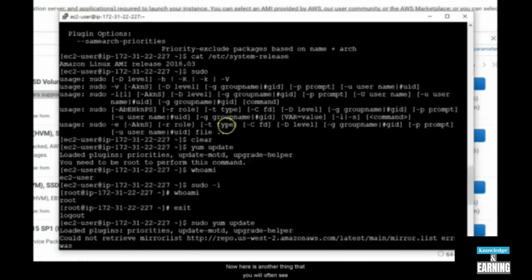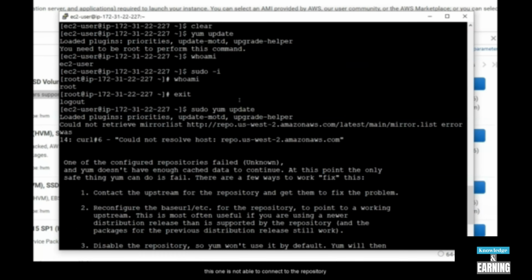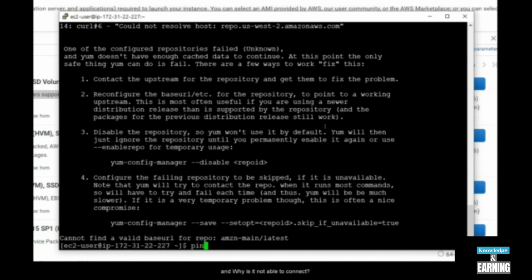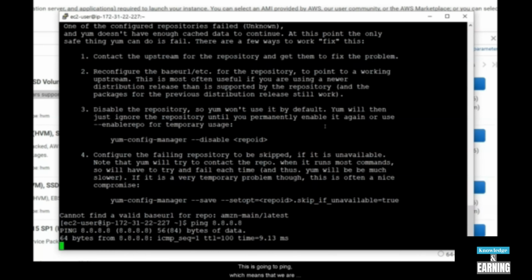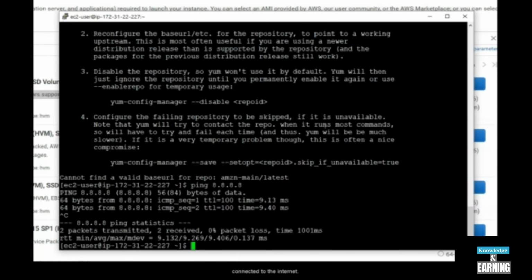Now here is another thing that you will often see. This one is not able to connect to the repository. And why is it not able to connect? I can do ping 8.8.8.8 and this is going to ping, which means that we are connected to the internet.